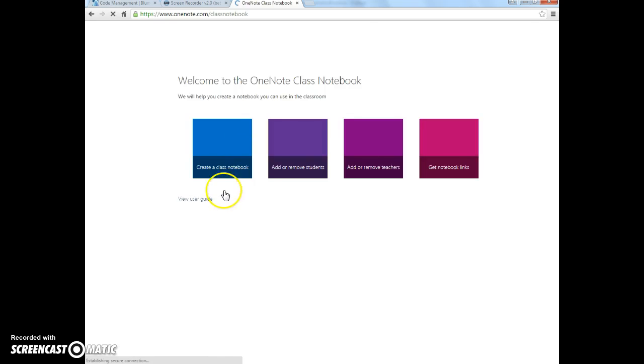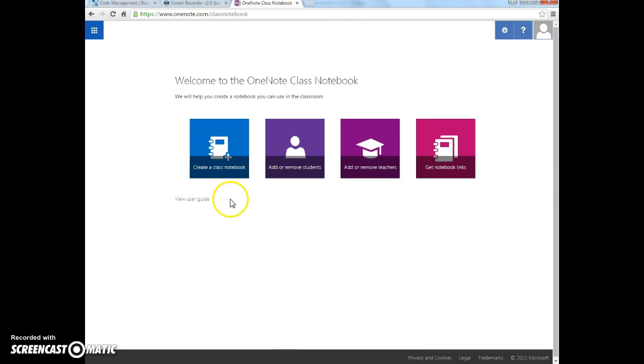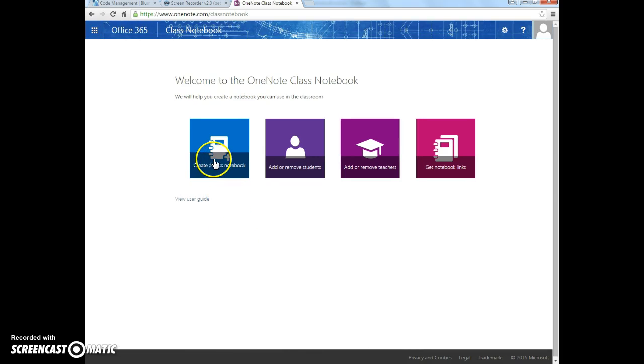So when you get to the OneNote class notebook screen, it's going to bring up these four tiles. In order to create a class notebook, you're going to click on the blue Create a Class Notebook tile.